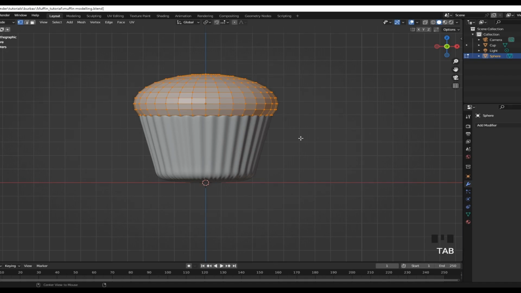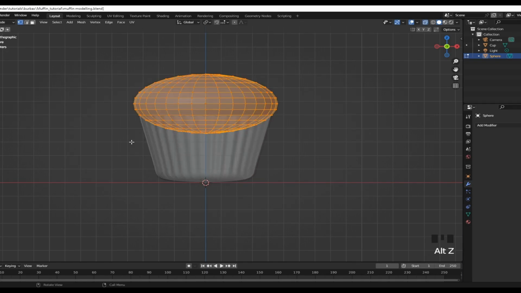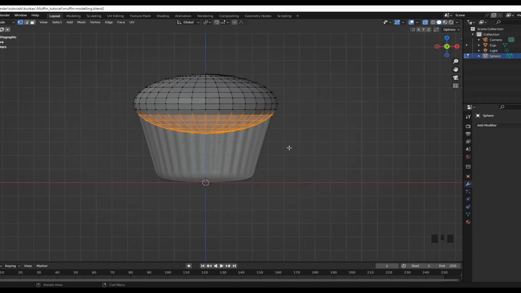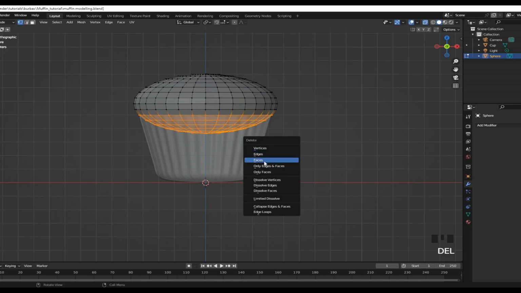Go to Edit tab, and to go to X-ray mode, press Alt Z, and now you can see the shape of the sphere. Select the bottom part while it's on the vertices mode, the bottom half. Now we can delete this and delete faces.